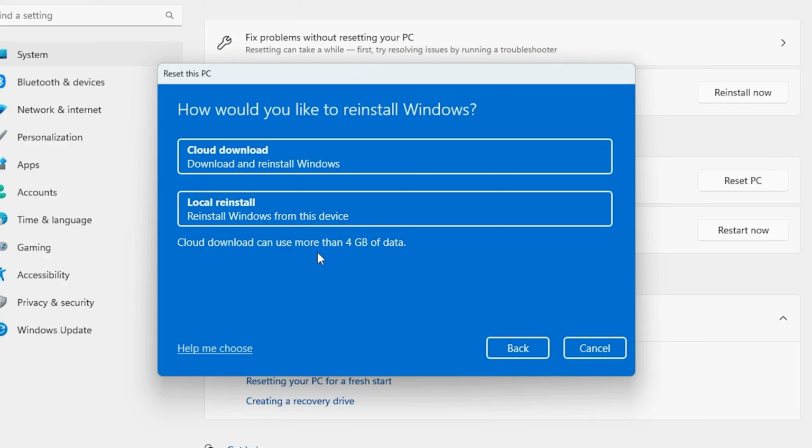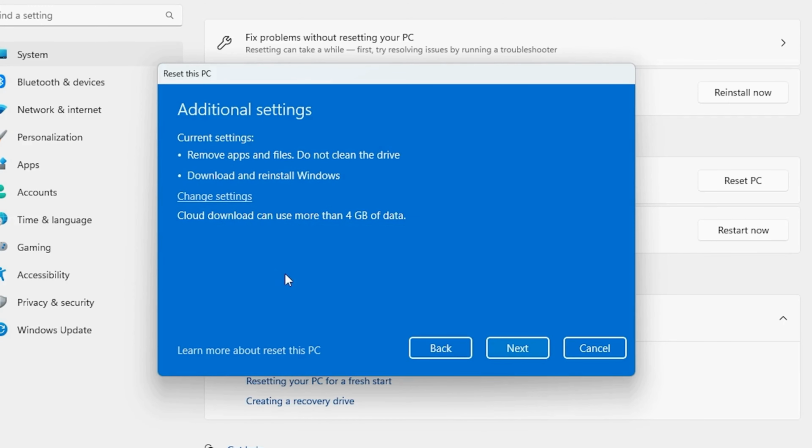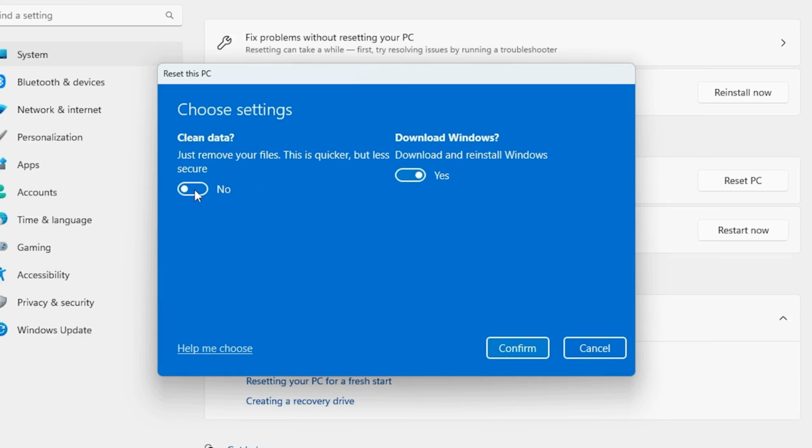Next, choose Cloud Download recommended to reinstall a fresh copy of Windows from Microsoft servers. In additional settings, click Change Setting. Turn on Clean Data to securely erase the drive. Click Confirm and then Next.